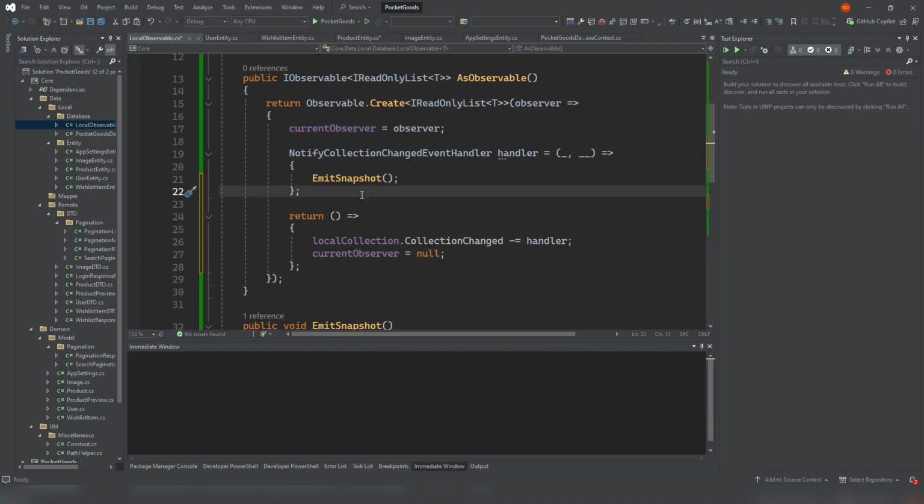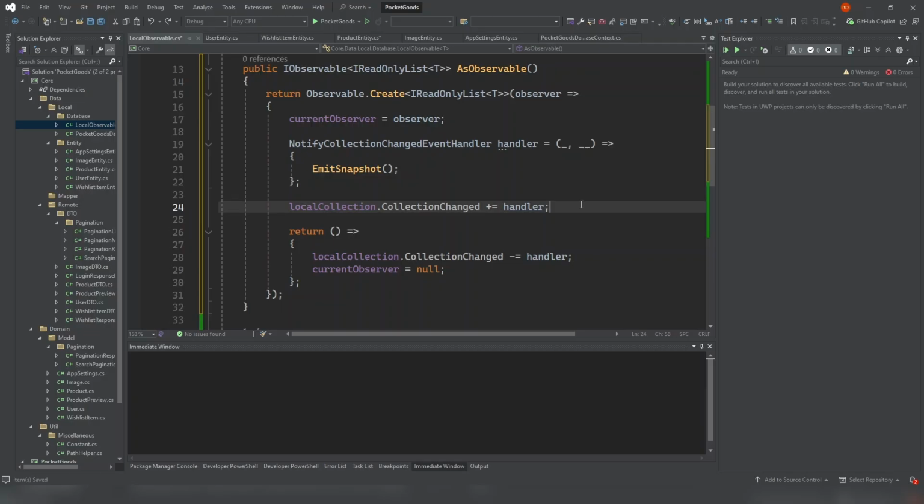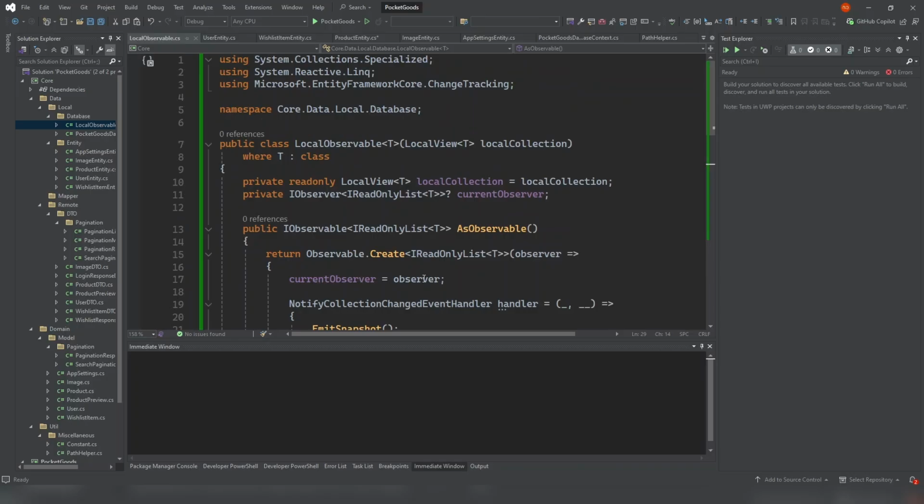We forgot one important thing here, which is to subscribe to the collection changes. Underneath this, as shown here by Visual Studio, we have to subscribe using the handler. After subscribing, we have to immediately, as I said before, emit a snapshot. Let's add this EmitSnapshot. And that's all for the implementation of LocalObservable.